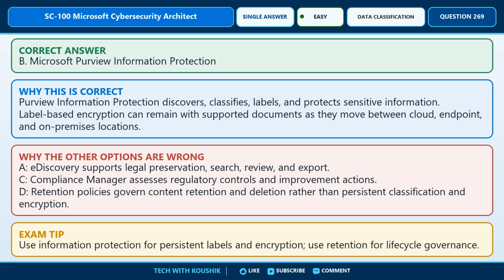Why are the other options not correct? A. eDiscovery supports legal preservation, search, review, and export. C. Compliance Manager assesses regulatory controls and improvement actions. D. Retention policies govern content retention and deletion rather than persistent classification and encryption. Exam tip. Use information protection for persistent labels and encryption. Use retention for lifecycle governance.